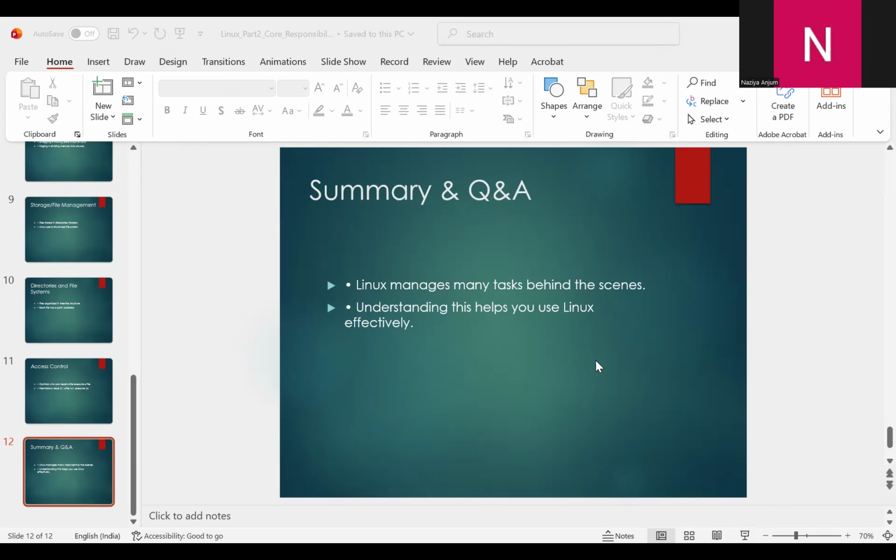Next, how does Linux improve system performance? By managing processes, memory, and files efficiently. Next, what is the biggest advantage of the Linux operating system? Yeah, it is free, secure, and highly reliable. Okay.